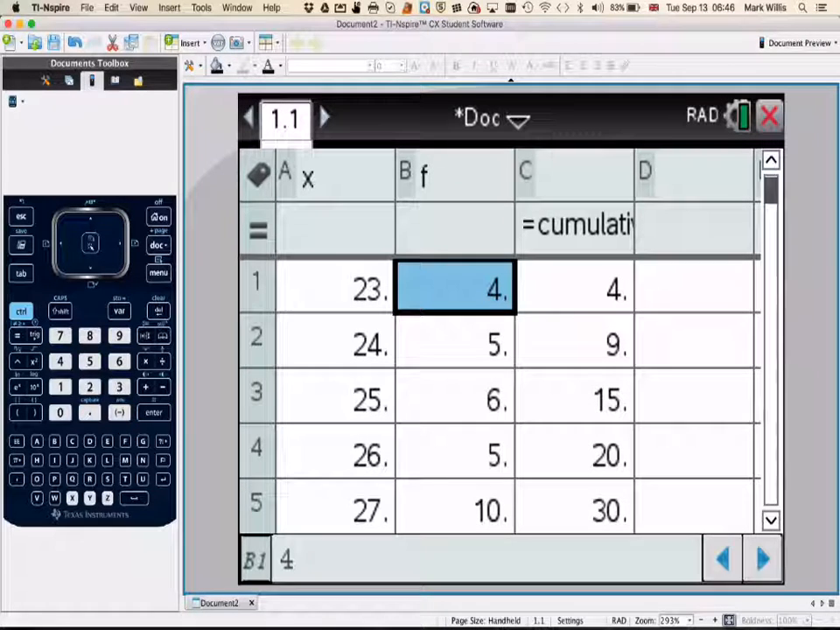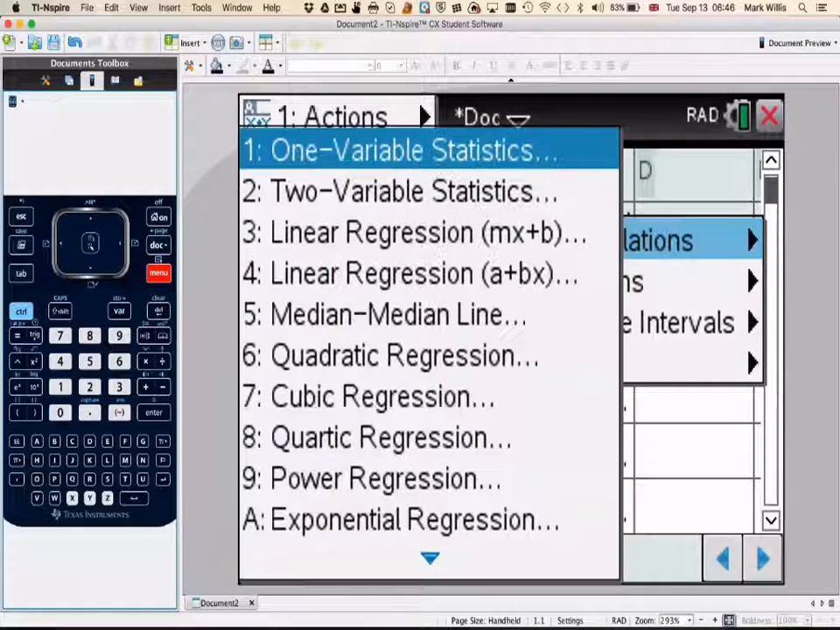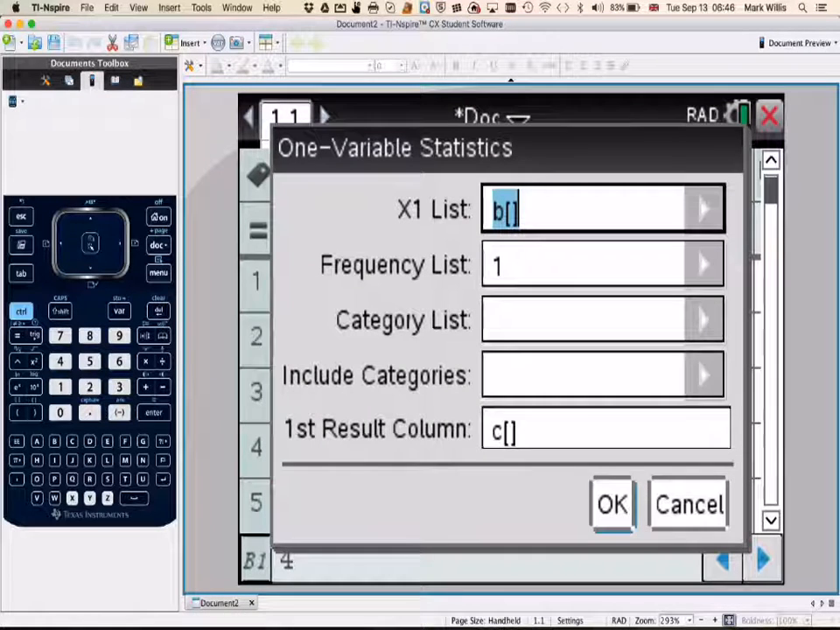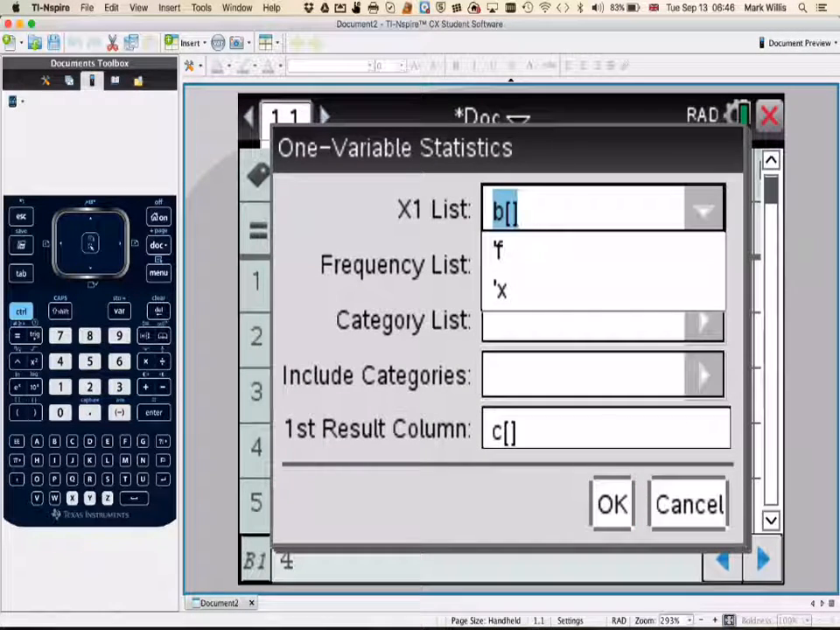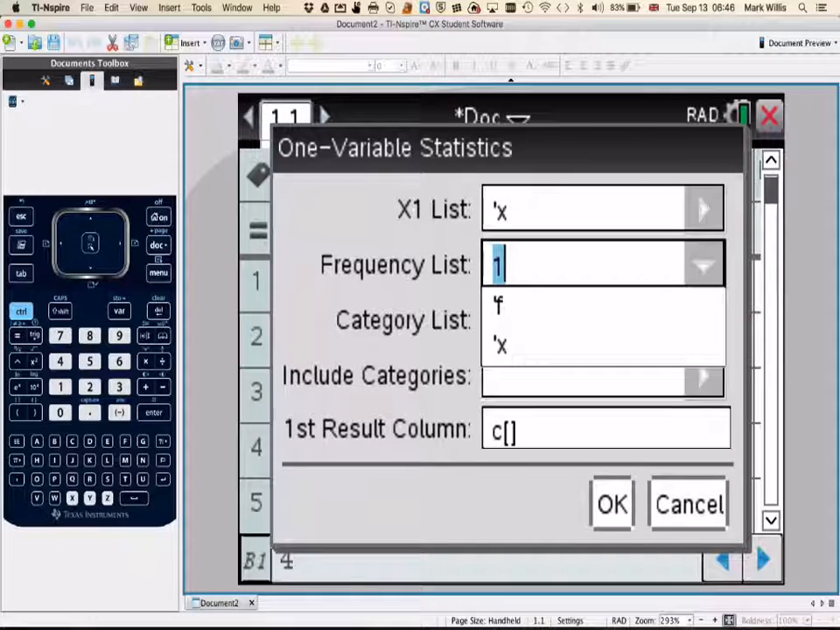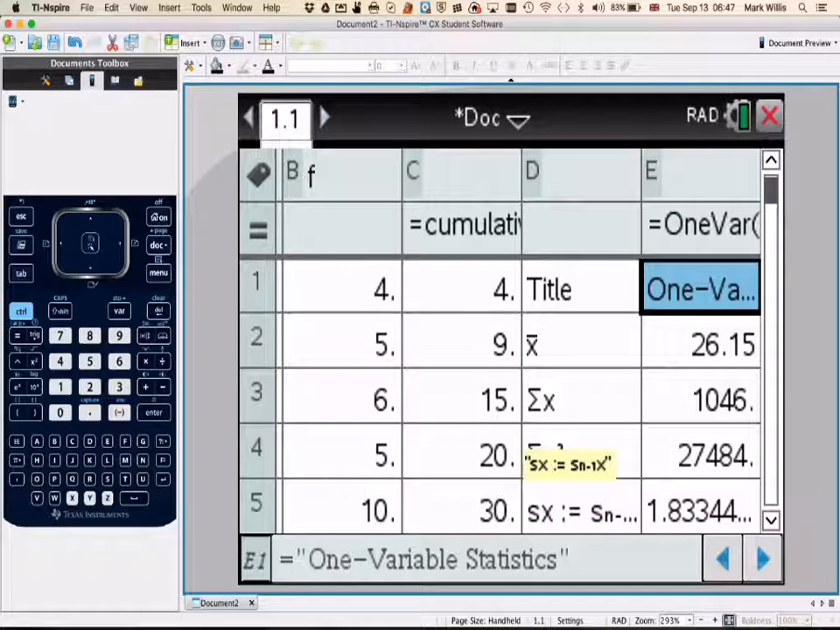Put the cursor here, and now we're doing Menu, Statistics, Stat Calculation, One Variable Statistics. Just ignore the number of lists, and we need to change these. We need to change this one for the X list to be considered to be X, and the frequency list to be considered to be F. Now we want the results in the first free column, which is going to be column D, because we used C for the cumulative frequency column. And we now press OK, and we now get the one variable statistics.